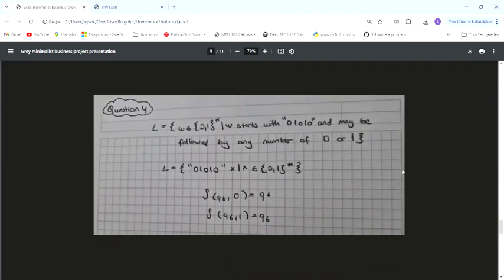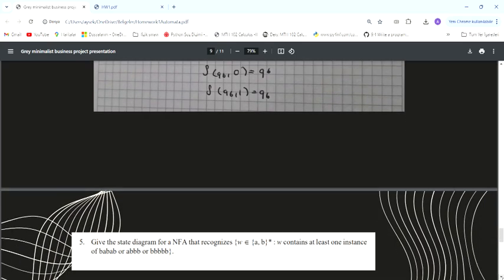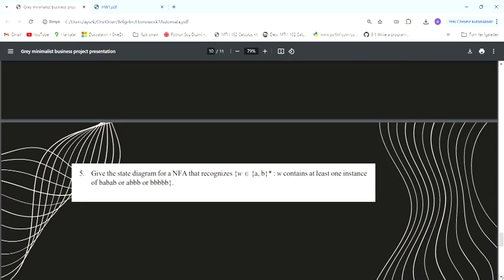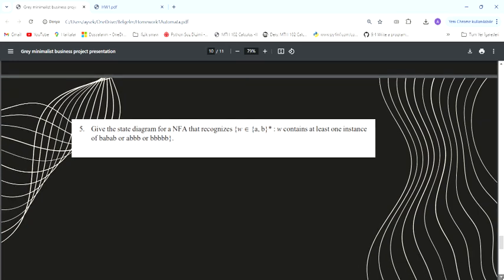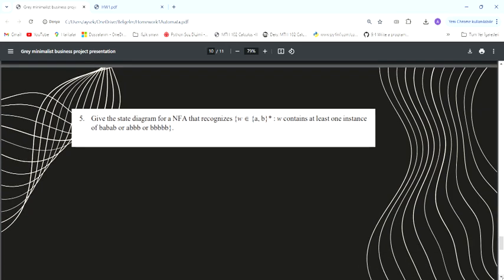Yes, this is the solution in the mathematical formula. And skip question 5. I'm reading question 1.